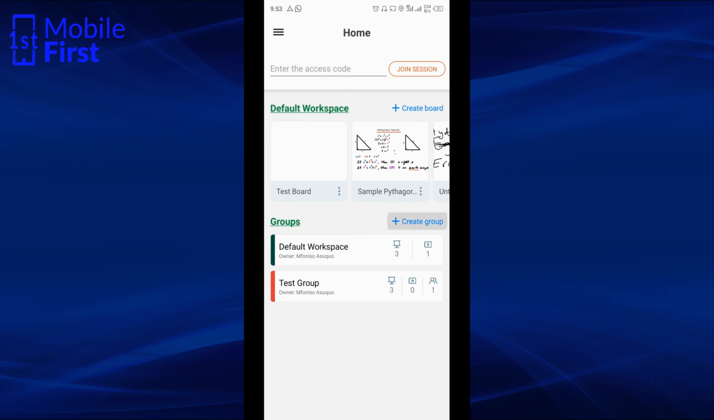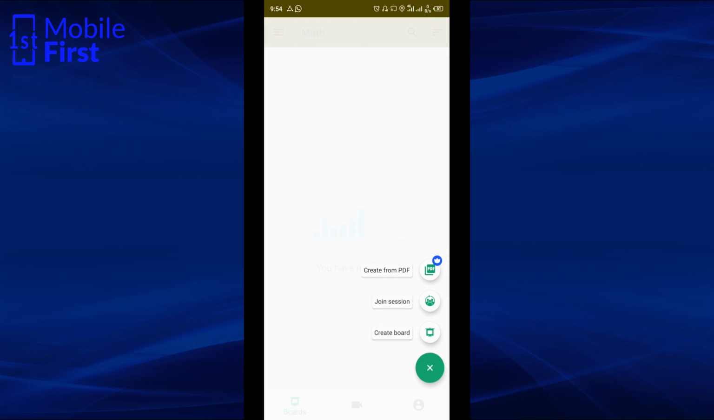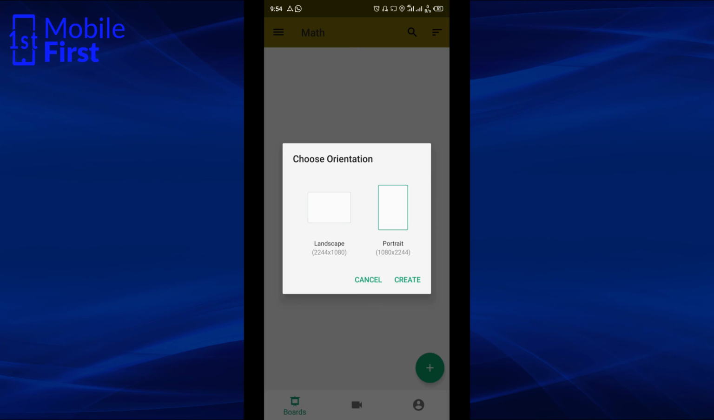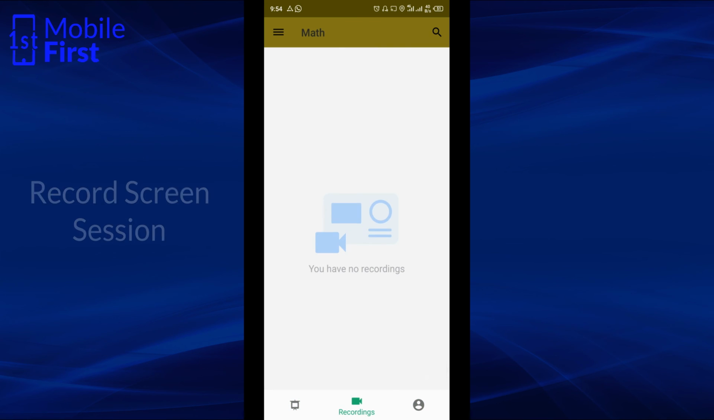So now the beauty of having groups is that once you create a group, you can create a board in that group, which means that whatever you create and whatever you do in that group stays in that particular group. It doesn't get mixed up with other boards that you have. And you can as well create a video recording of your board. So once you are done recording, the recordings will be stored here depending on the group.